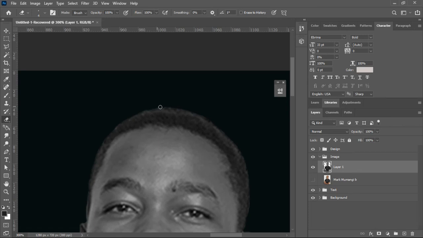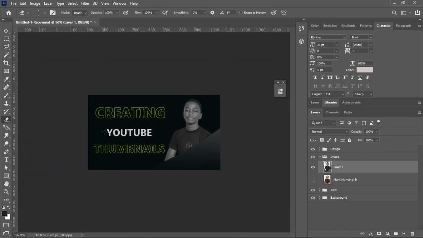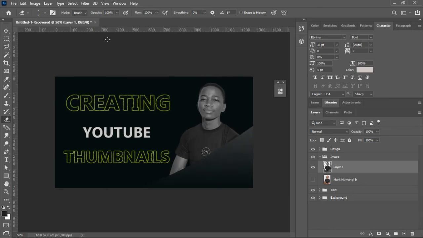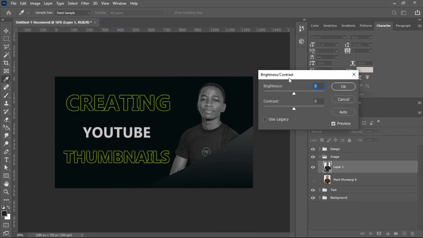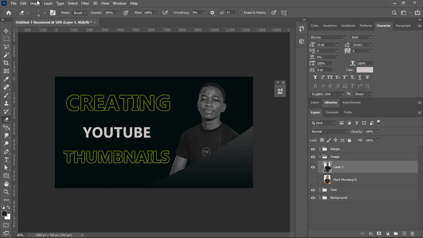So this calls for a lot of patience when doing it, so that you get the best. So let's zoom out. I think I'm okay with that. You may still want to reduce the brightness of that image further. So image, adjustments, and then brightness and contrasts. Brightness, make a little bit of adjustments to the image contrasts. We don't want to overdo any of these effects, we just want it to be cool.